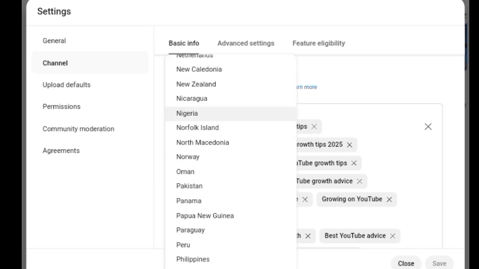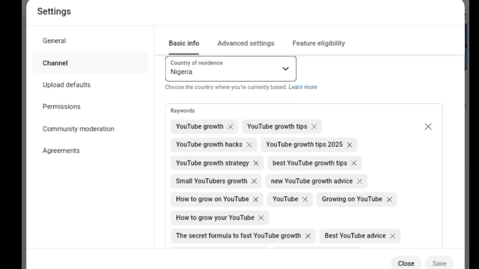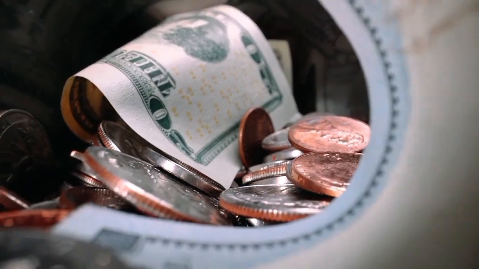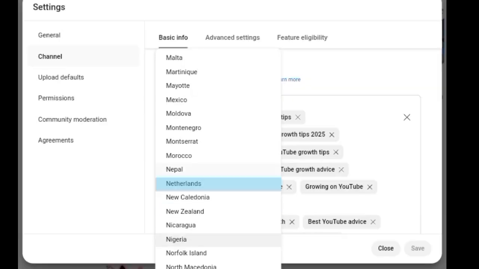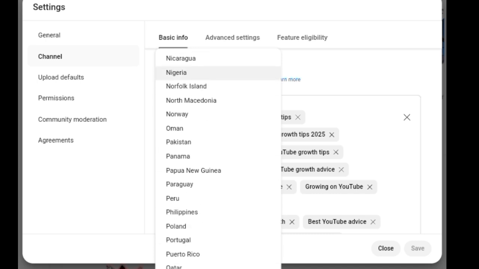Some creators try to play smart by selecting a country with higher CPM, but here is the real truth. If your location is not set correctly, it can lead to tax issues later, and it will even create more problems in receiving your YouTube paycheck later. So I will say again, choose your real location. You will thank yourself later when monetization kicks in.